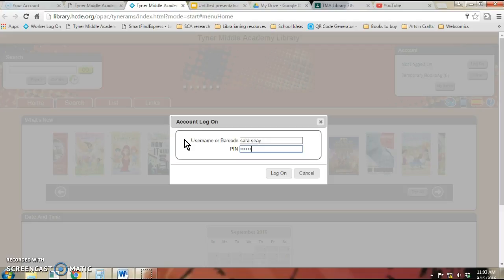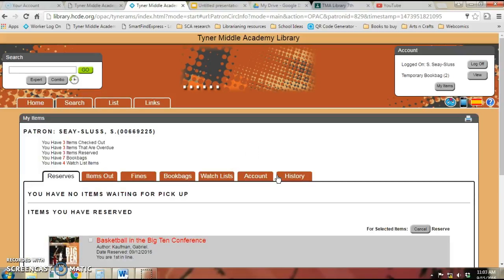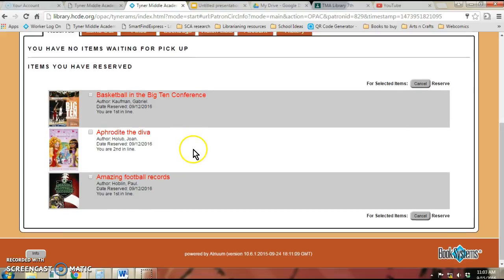For some students, it is your student ID number. For other students, it's not. So you'll need to check your library card and use the PIN number that's printed on your library card immediately below your name. Once you've typed that in, click log on. All right, and it's going to load my items in my account. You can see here that I've reserved some items. I'm in line to use these next.